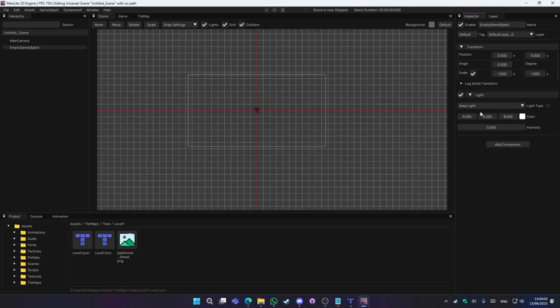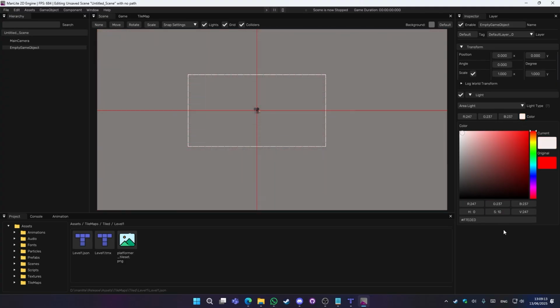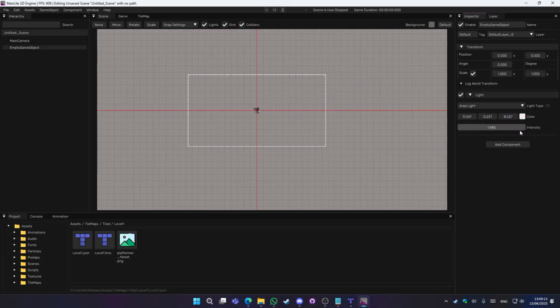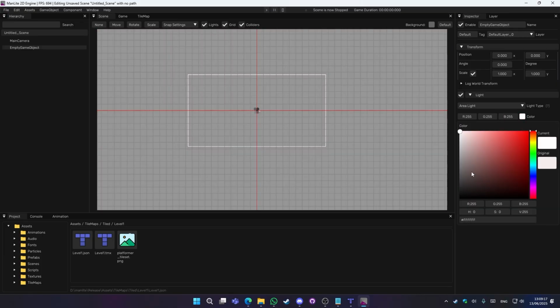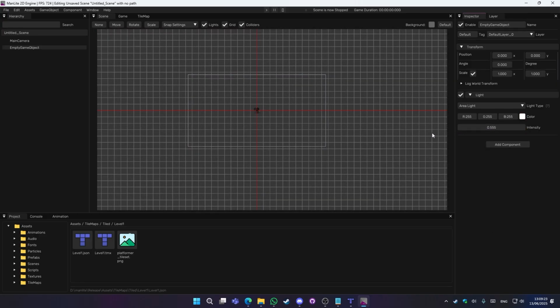The area light, which can only be one in the scene, is here. There can only be one area light in the scene, and you can change the intensity and the colors however you like. Let's put it black, white, change intensity, whatever you want.